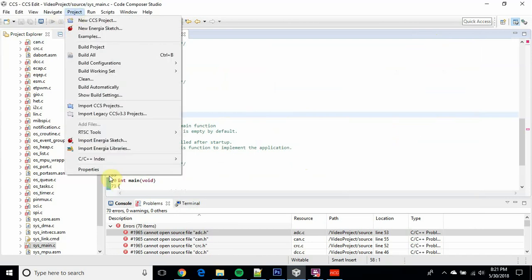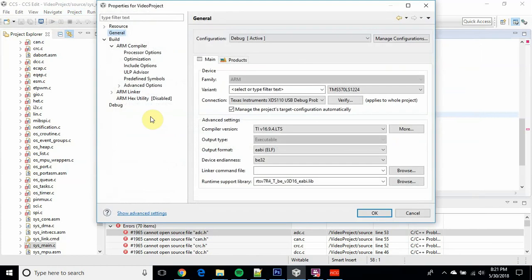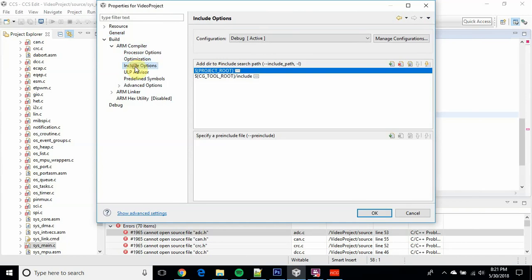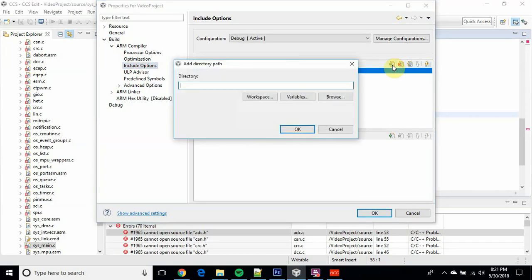So we're going to go to Project, Properties, and then, you likely have to expand this dropdown, Build. We're going to go to Include Options. Essentially we're going to set where Code Composer Studio will look for those header files for this specific project. Just for the record, this does not mean for every project. This is just for this one alone. So we're going to go to Add.